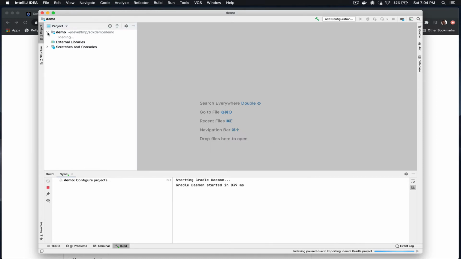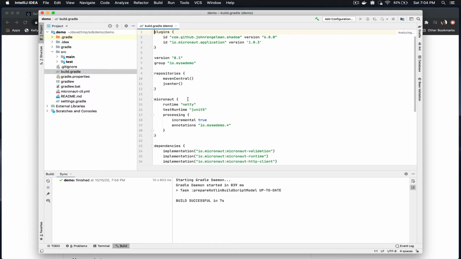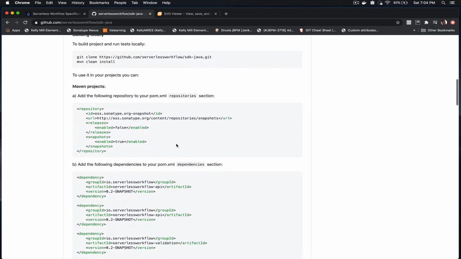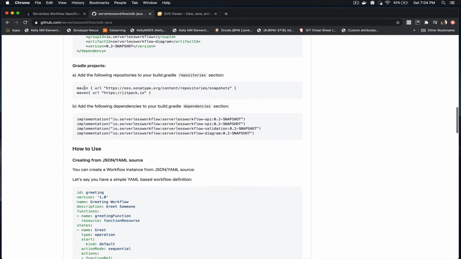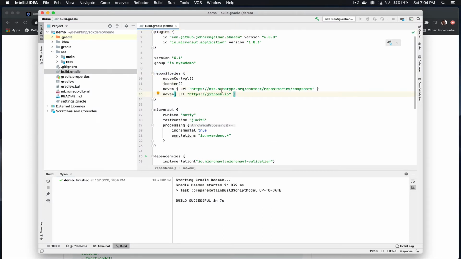Now, since Micronaut created our application, it's going to build with Gradle. We have to start adding the Serverless Workflow Java SDK dependencies to our project so we can start using it. For this, let's go to build.gradle. And let's go back to the specification readme file, where we can see down here for Gradle projects, we have to add two Maven repositories to our Gradle build. So under repositories here, we can just cut and paste them here. This will add the Sonatype snapshot repository and also the Jitpack to resolve some internal dependencies.